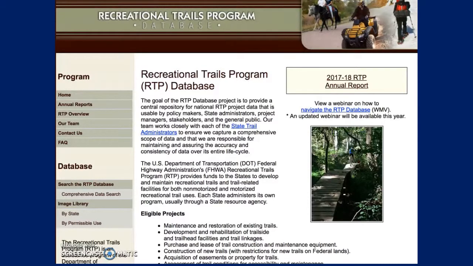The online RTP database covers the period of 1993 to 2018 and includes more than 24,560 projects that have received over $1.3 billion in funding. These projects have been matched with nearly $961 million in funds and contributions. Today, I'll briefly walk you through the variety of features and search functions this database offers.